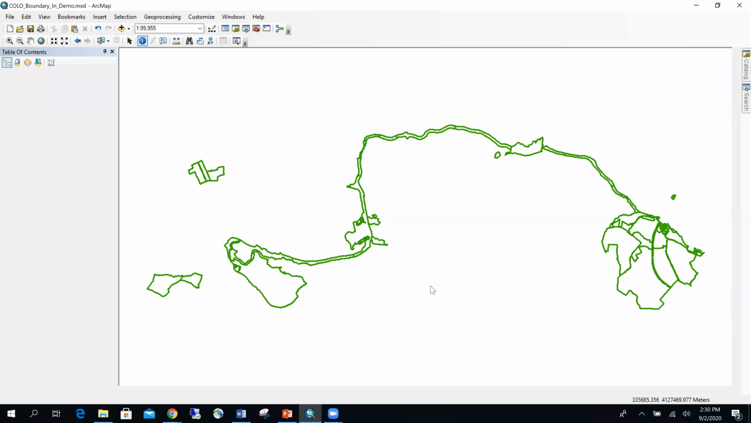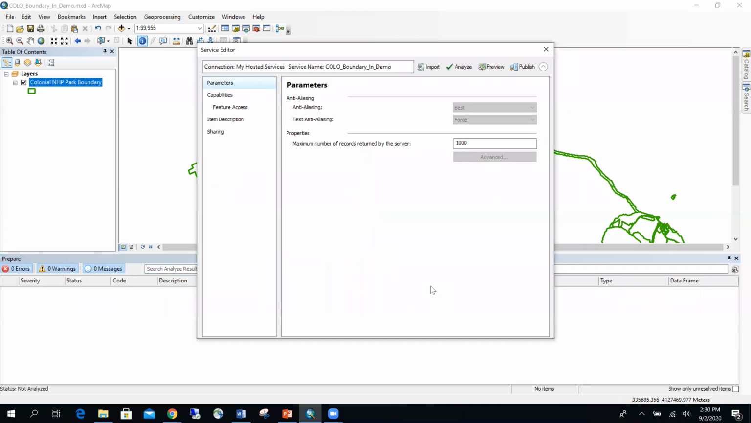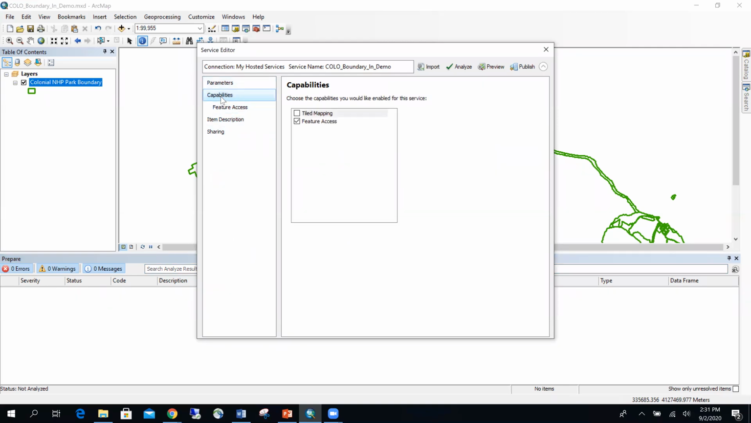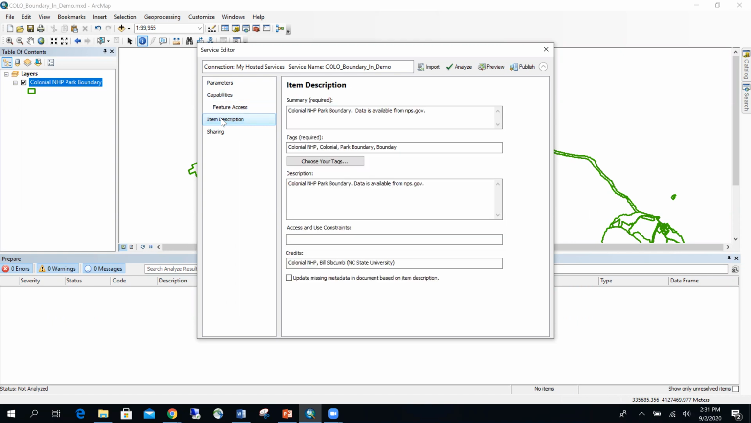Now this is going to bring up another dialog box. The most important item right now I want you to look at is the capabilities, and feature service is selected. That's going to give me access to the feature geometry and all of my attributes. A tiled mapping service would not supply that. It would be an image that would come across. Look at the item description. You can see here that through my map document properties, this is available.